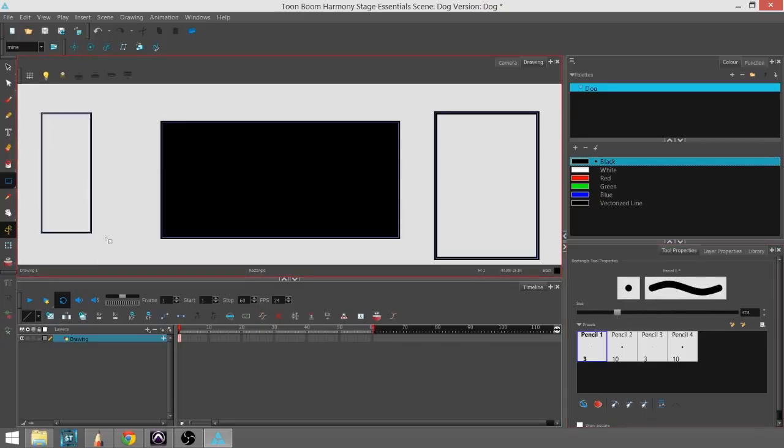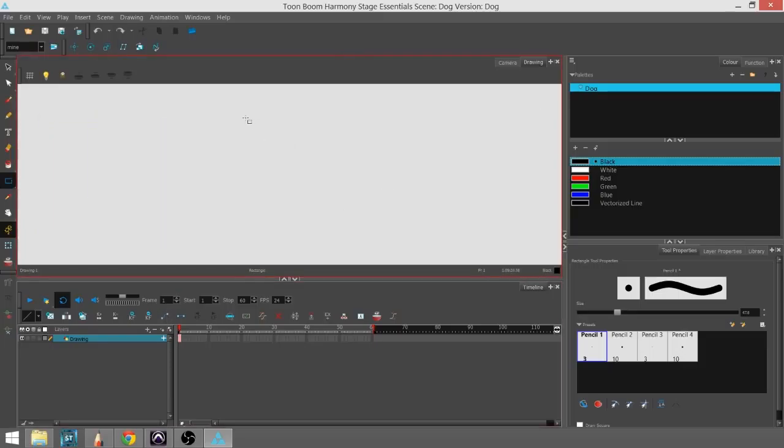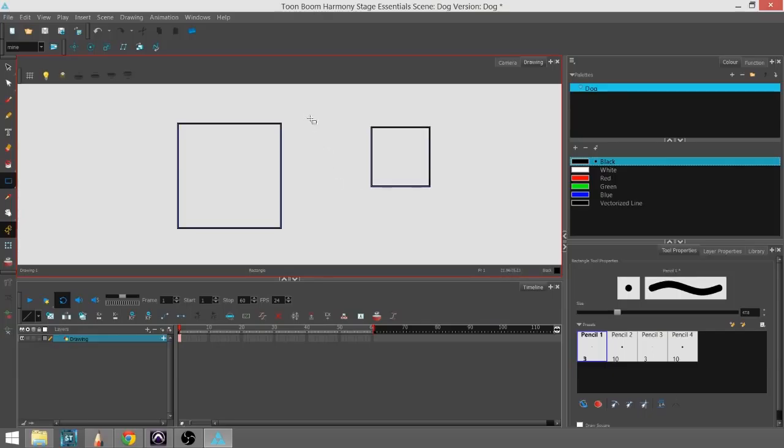If you want to make a perfectly square square rather than a rectangle, hold down Shift and drag your cursor out, and you'll see that it's always going to be a box. If you let go of Shift, it'll go back to following your cursor and make a more rectangular shape.